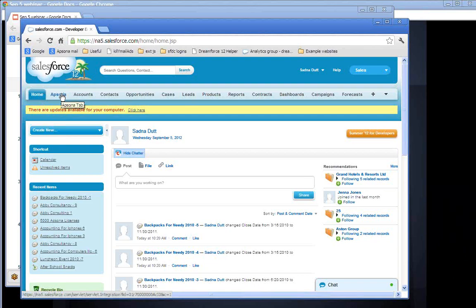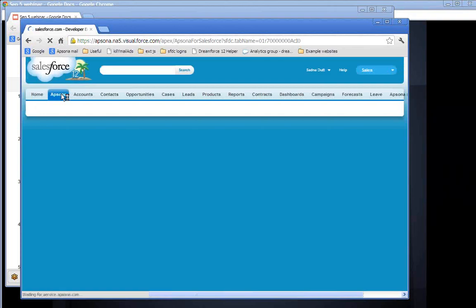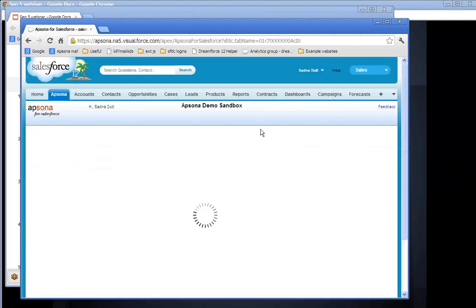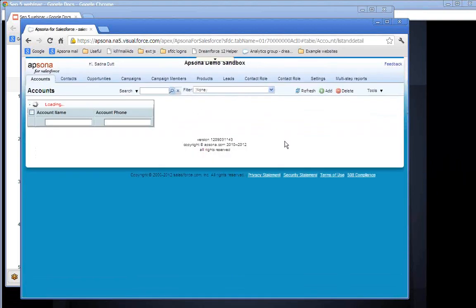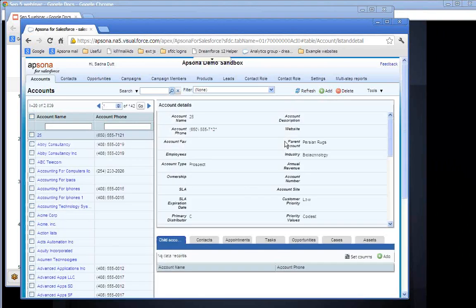It'll show up as a tab here, and when you click it, Apsona will show like this. So this is the base app, Apsona for Salesforce, and it includes a bunch of filtering, data management, and other features. We'll not be able to touch upon the data management side of it. We'll only talk about the reporting and the filtering side of Apsona.